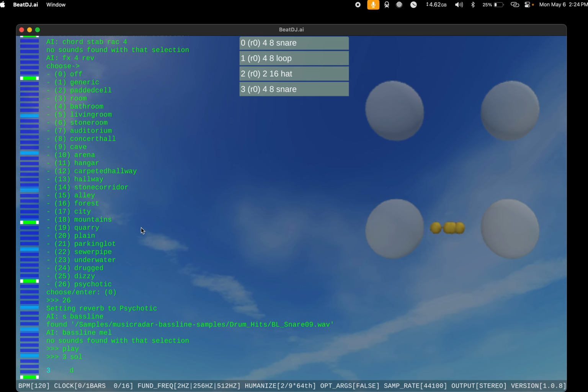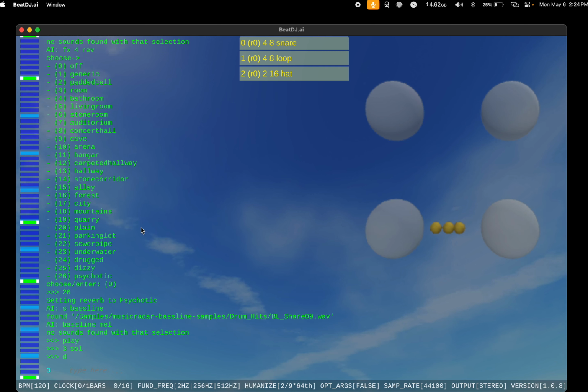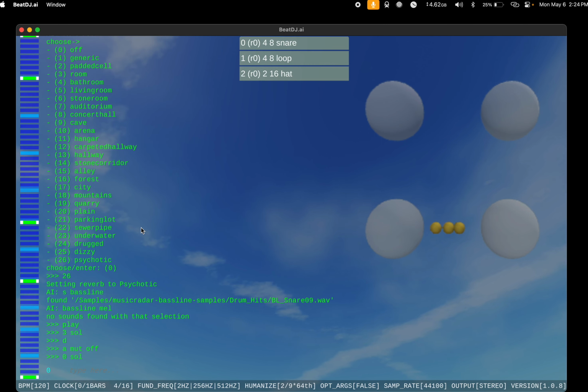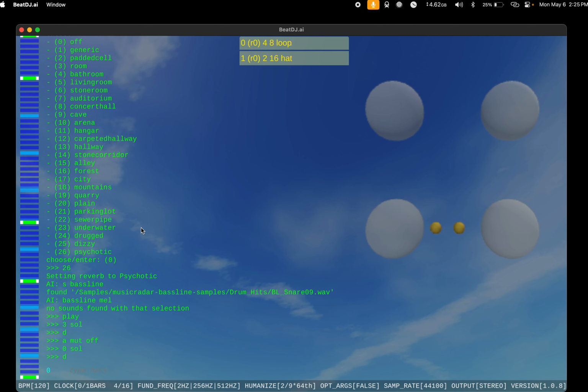That kick is not a snare. Let's delete that. All mute off. That's also a heavy snare I don't like. Well, we didn't get off to a very good start with the AI. That's okay.